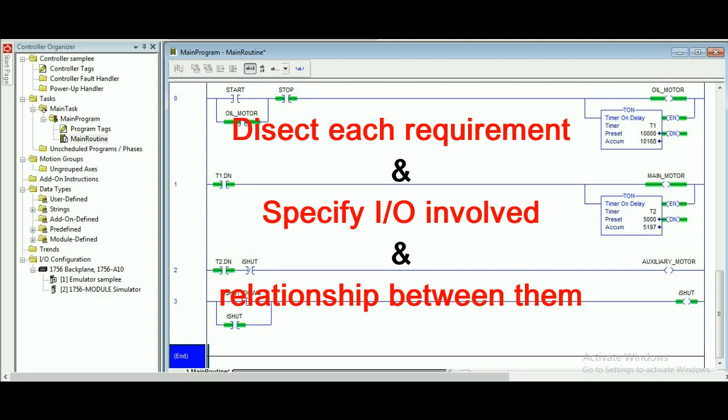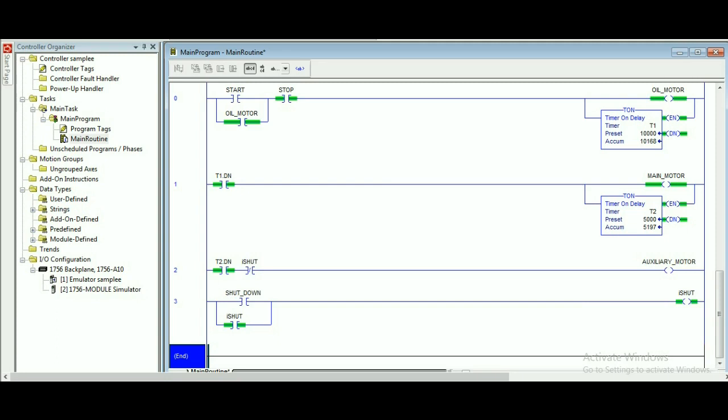Now, we will use this technique, dissect and specify the IO, to add the necessary instructions for the second step of the shutdown sequence. The second step of the shutdown sequence states, after shutdown has been pressed, the main motor is to turn off after 10 seconds. So let's follow this technique. The output involved. I like always to go with the output and go backwards to the input, but it works anyway. So what's the output involved in this requirement? The output is main motor. It exists in rung number 1. What's the input involved in this specific requirement? It's shutdown. We have it in rung number 3.